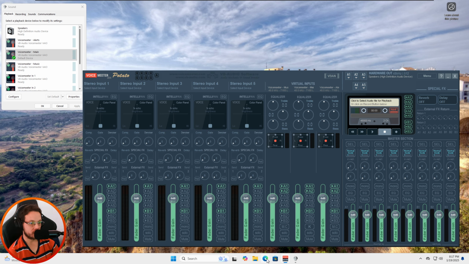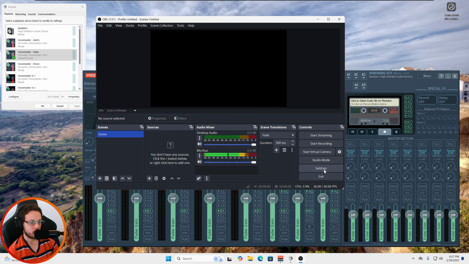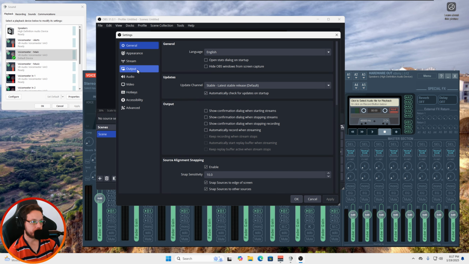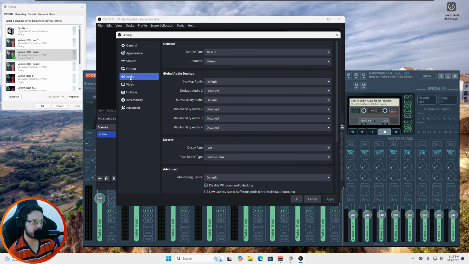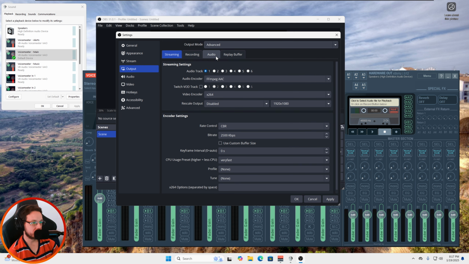So now what you want to do is open up OBS. And here's my OBS. This is just a fresh install. What I usually do is go under the settings and audio and I disable the desktop audio and then the microphone audio. I just disable them from here. Then on the output, go into the output mode, advanced. Make sure you set this up for your streaming.